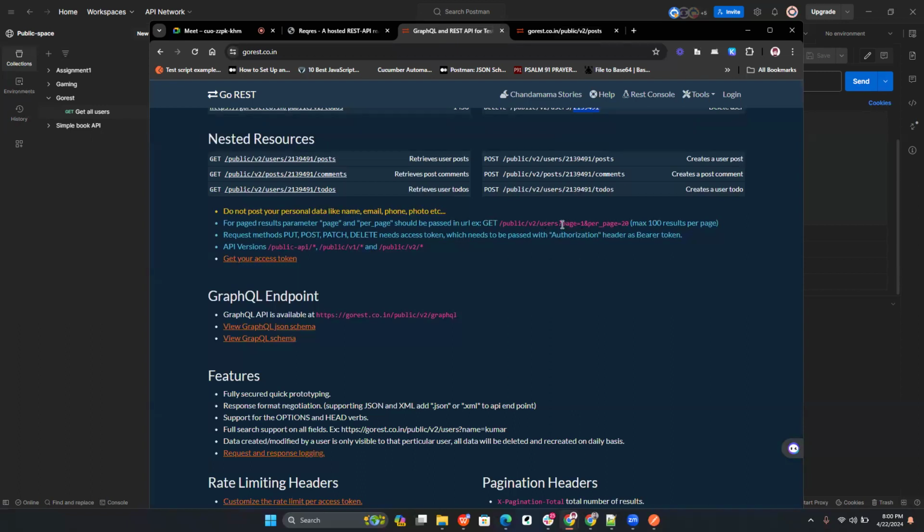So this is the param that you can add in your GET request. You can add a param like this, and the max is 100 results per page. That's the highest you can go. Now they say for request methods, this one needs an access token, which needs to be passed with the authorization header as a bearer token.